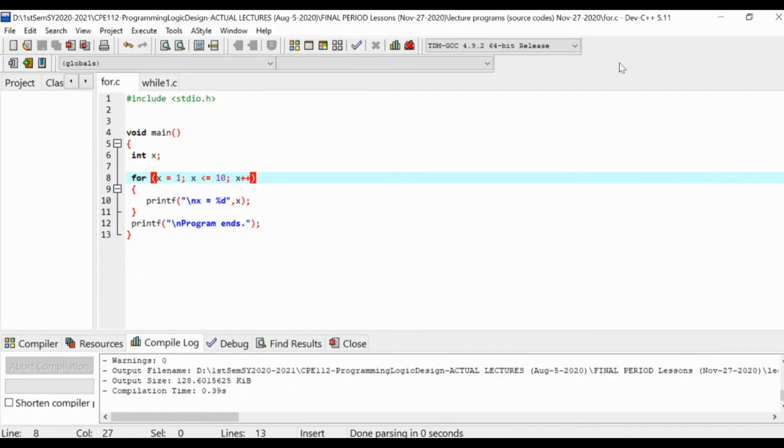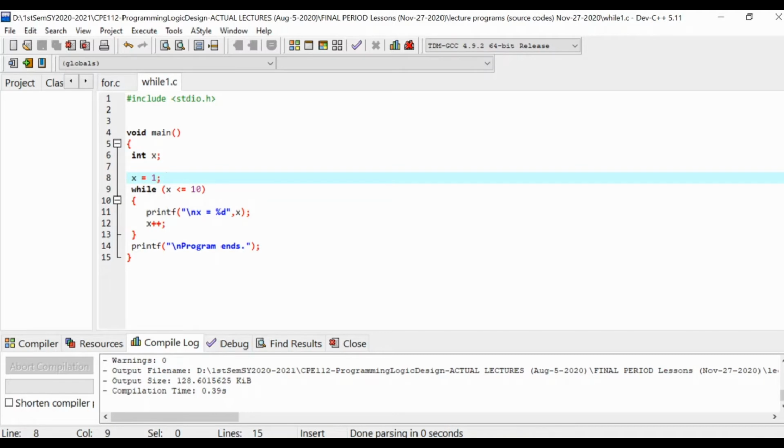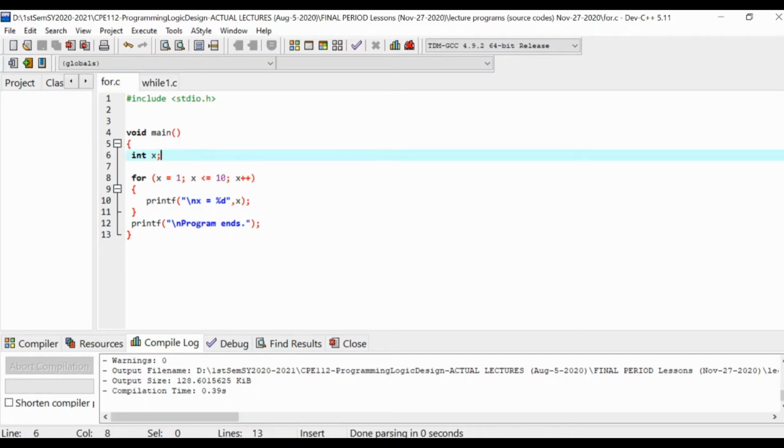So we have here a sample program that makes use of a for loop to do the same thing as what we did here in the while loop. Okay, so what we did here earlier is that we displayed all the values of x from 1 up to 10. And then when the while loop terminates, we display program ends. So the equivalent for loop for that program is this one.